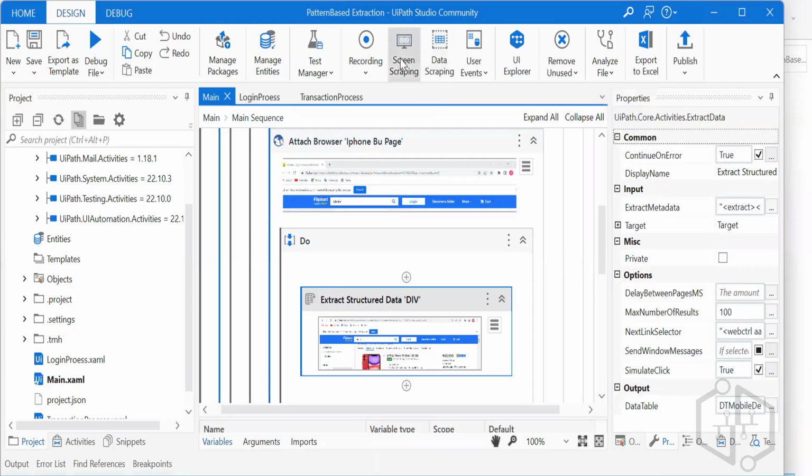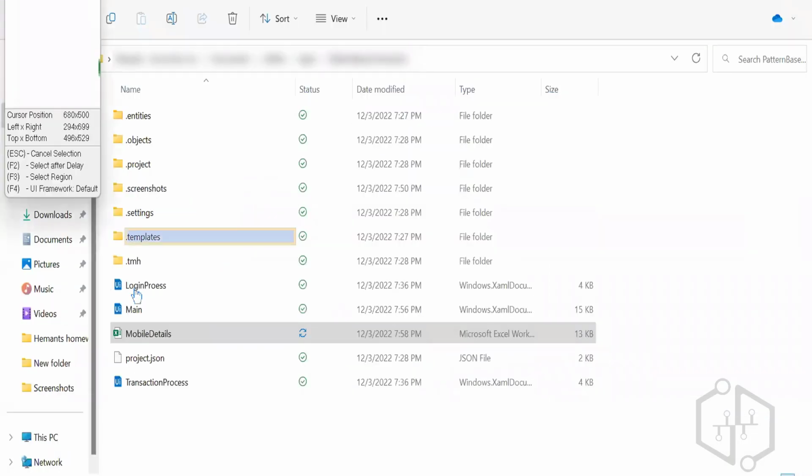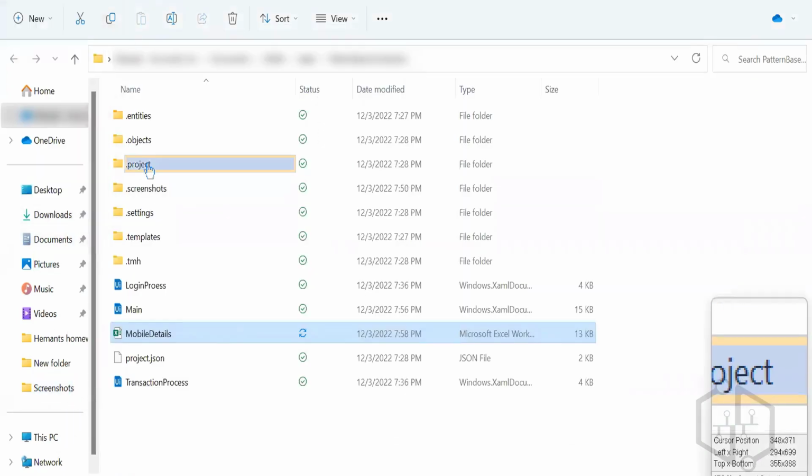Okay. Screen scraping. What is screen scraping? It is used to extract data from unstructured data. So when I click on screen scraping, for example, I can extract information from here. It may be a Windows application or a web application. For that, we will use screen scraping.